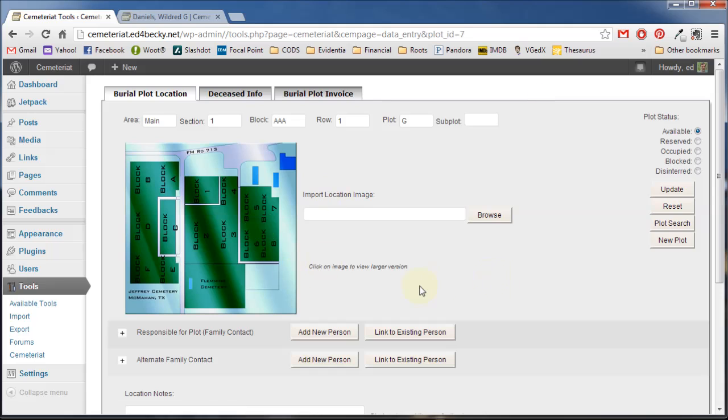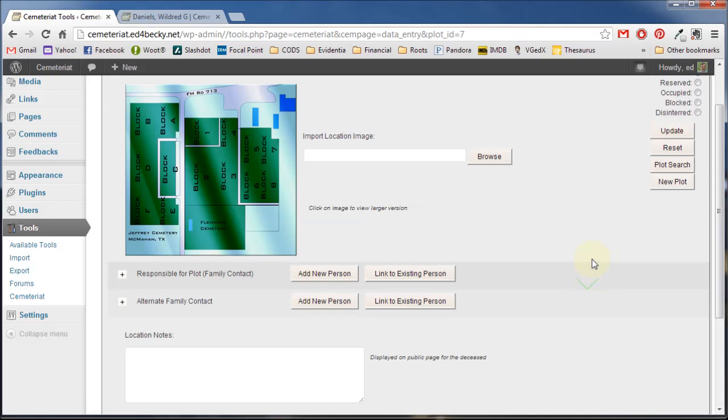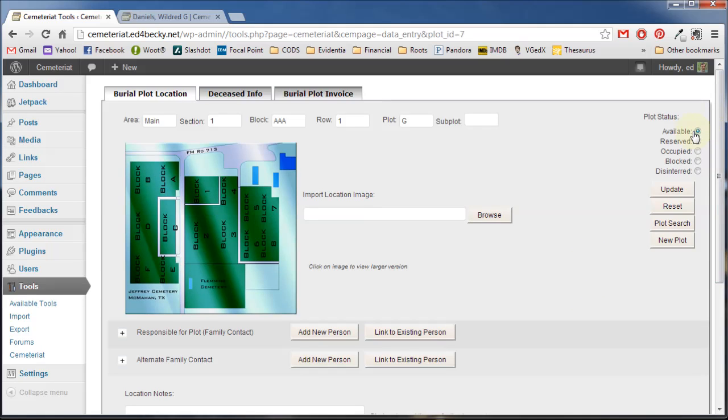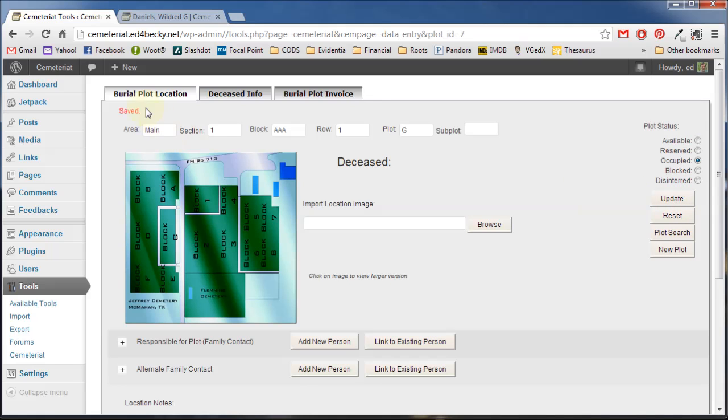In this case, I'm going to leave well enough alone, mostly because I didn't plan ahead with a default image, and scroll down. Now I'm going to change the plot from available to occupied. I'll hit update now, and you see that it's saved.